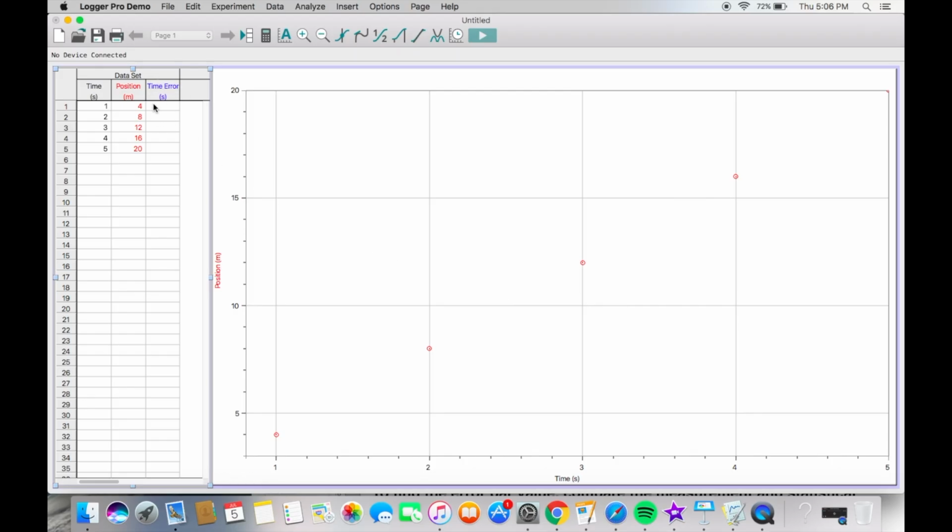And so now I have this new column. And you'll notice this doesn't show up on the graph because I haven't told the graph that one of the axes is the time error. So let's imagine that my measurement uncertainty for time on my data table is 0.4. And that's going to stay the same for all the measurements. So I'm going to enter in manually 0.4 for each part of the column.